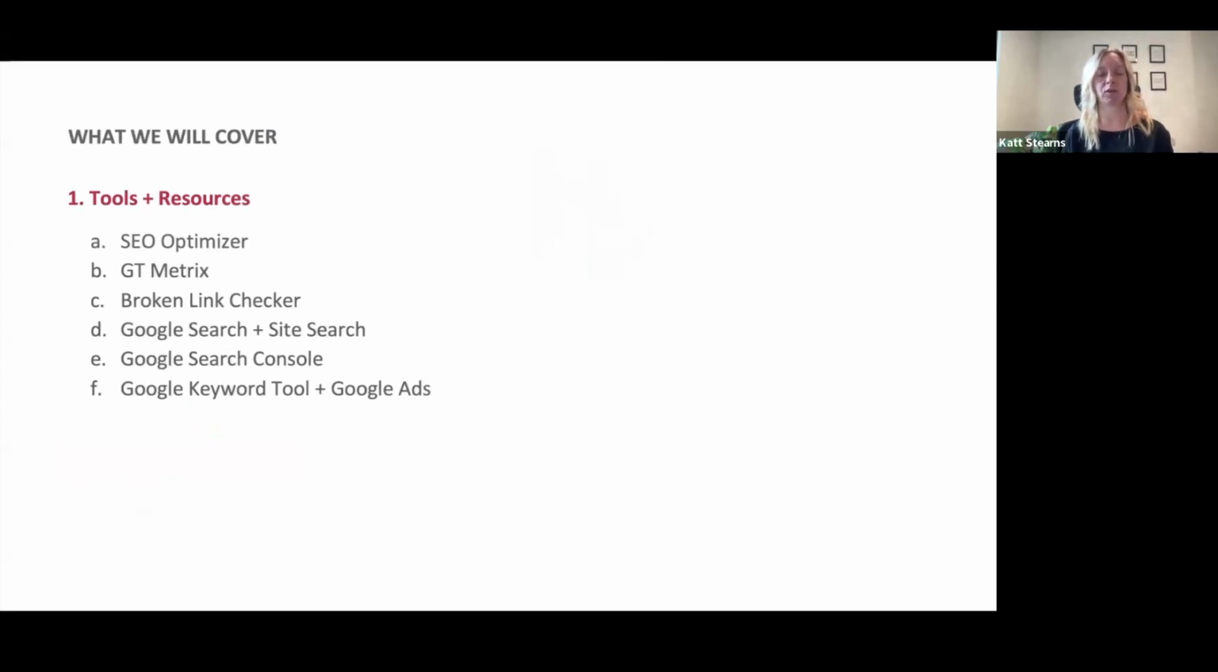Number one, we're going to dive into SEO Optimizer. This is a free tool that you can use to analyze your website to see how well it performs. We're also going to look at GT Metrics, which is another free tool to help you understand how your website is going to perform. We're going to look at the Broken Link Checker, which is a really great site to help you test your website to see if there are any broken links. And then we're going to walk through Google Site Search, Google Search Console, and Google Keyword Tool to help you understand how your website is being displayed and what keywords you are showing up for. So let's dive in.